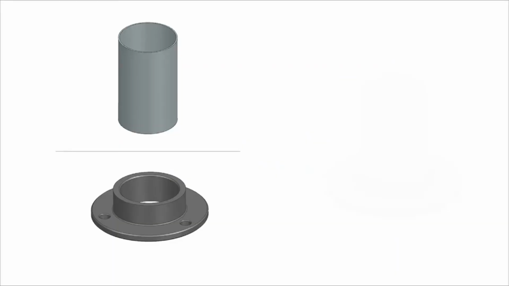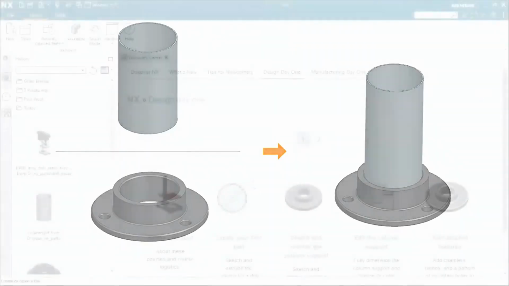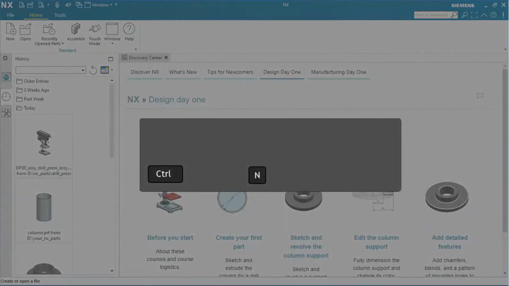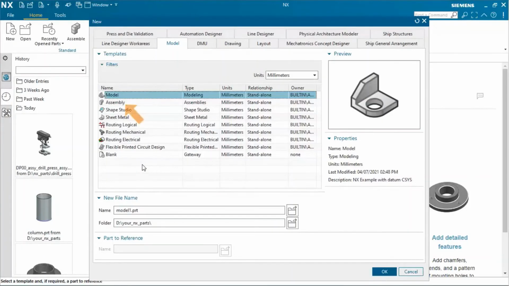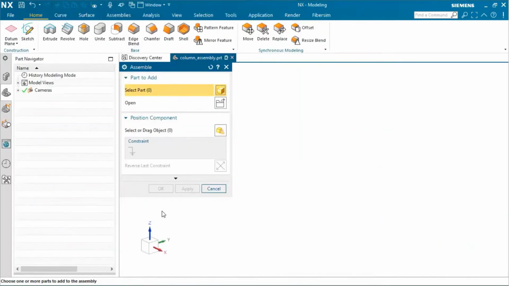In this quick course, we'll create an assembly file and load the column, and column support into it. To create a new file, press Ctrl-N on your keyboard. Select the assembly template and specify a suitable file name. I'll use the same folder, so I can press the middle mouse to create the assembly file. With the assembly template, the software automatically starts the assemble command and shows the assemblies tab on the ribbon, which I'll display.